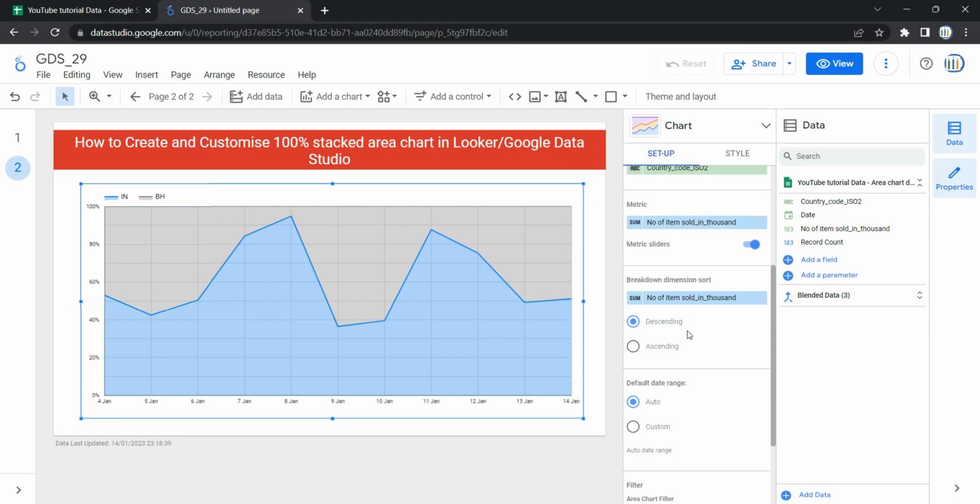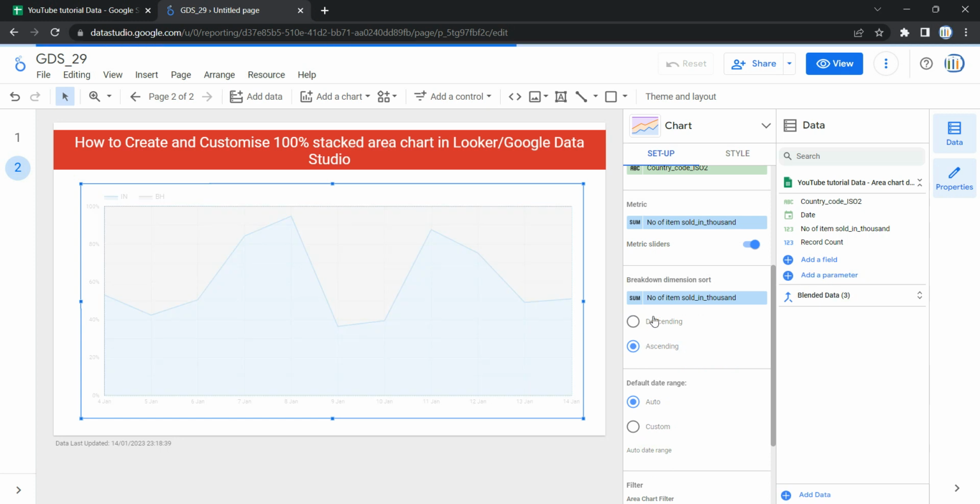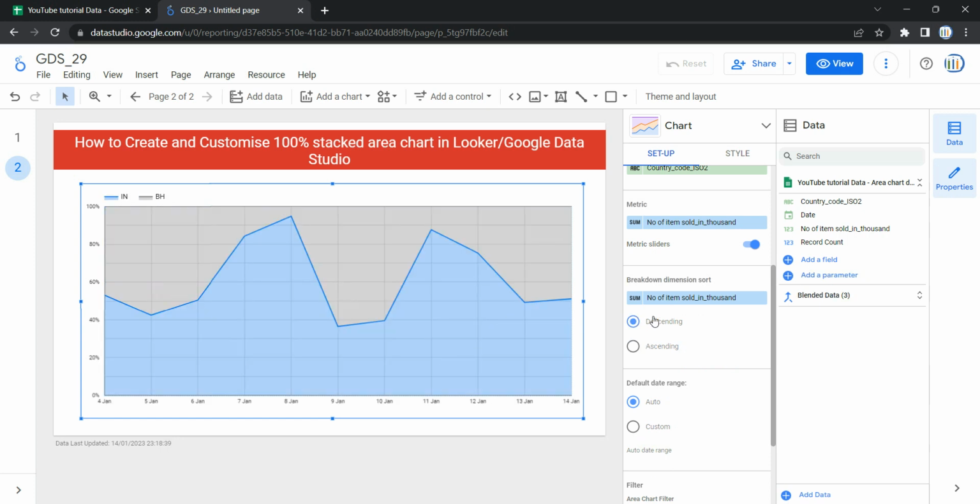Now the next option that we have over here within setup is breakdown dimension sort. If you want to sort your graph based on the breakdown dimension, you can select the column here and then you can sort your dimension in either ascending order or descending order.